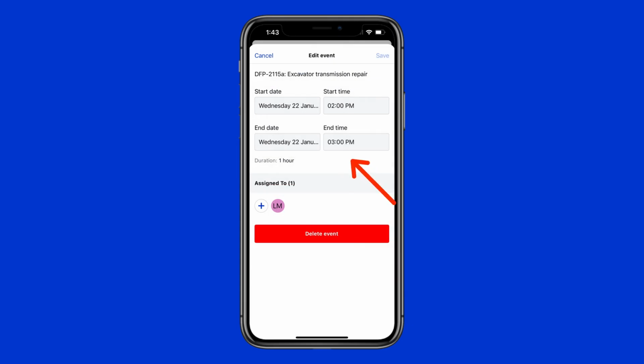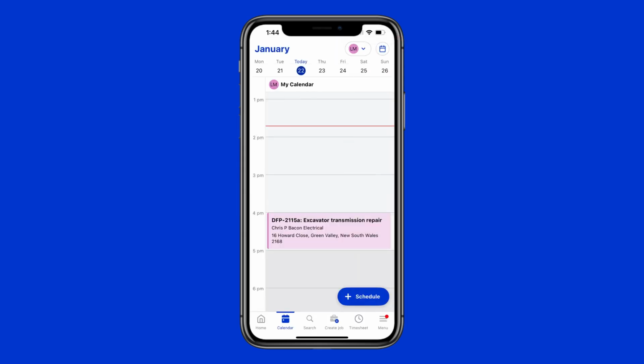Next, update the date and time to the new schedule. Double check that the right team members are assigned, and when you're ready, tap Save in the top right corner. And that's it, the job will automatically update for everyone involved.